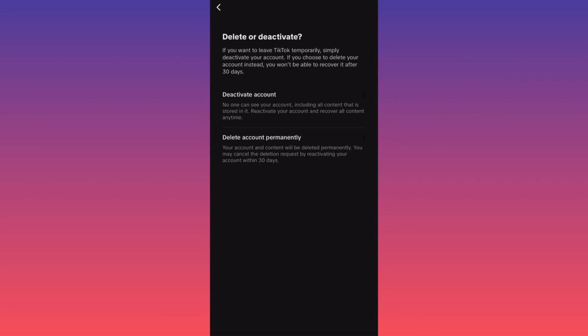So this is why I want to make sure, guys, that you see and you know the difference between deleting or deactivating your account on TikTok.